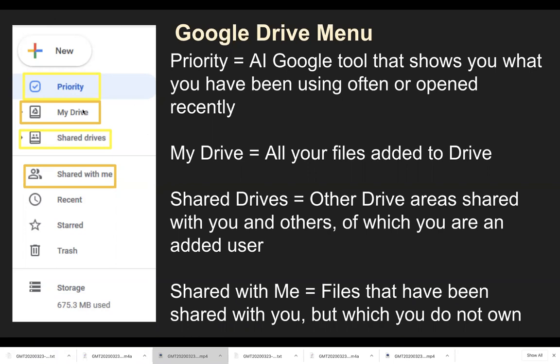My Drive is all of your files. That would be your Google Docs, your slides, your sheets, your uploads of any kind that you've added to Drive. Shared drives are other Drive areas that are shared with you and others. So for instance, it may be an organization that you are a part of where you have access to all of the files and documents, but you do not own it.